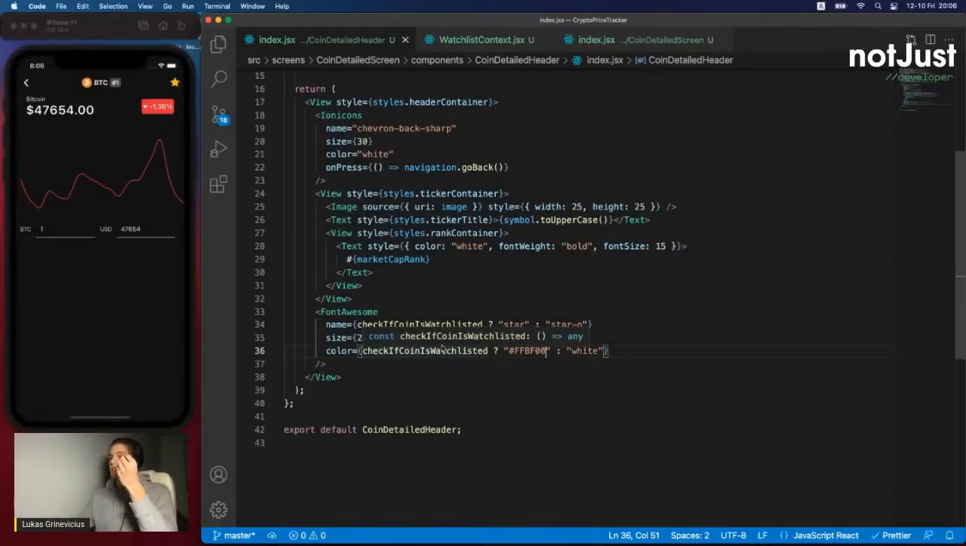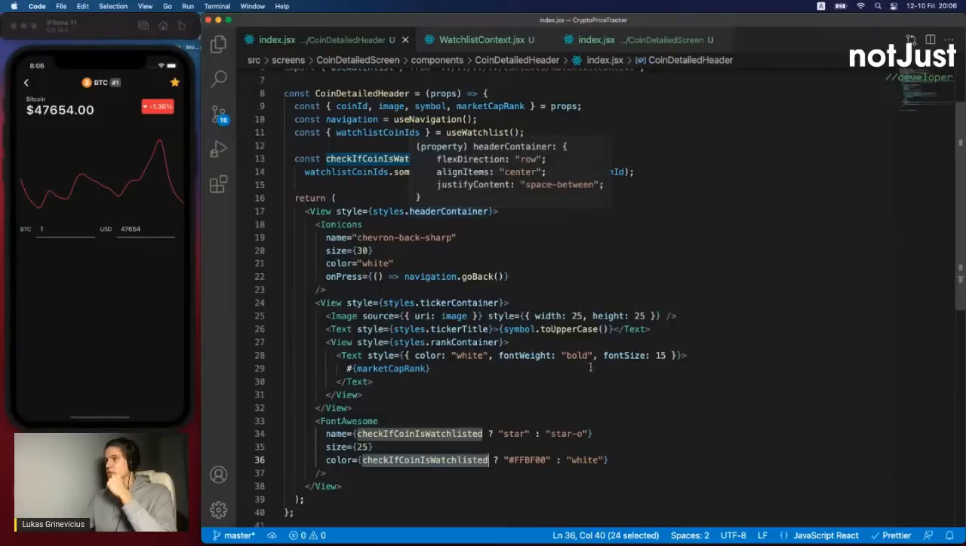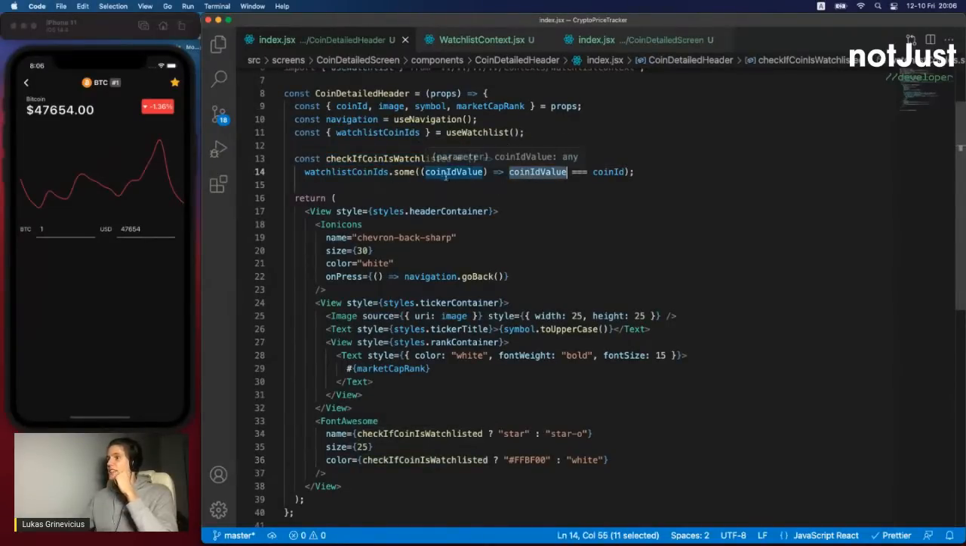And if it is okay, what if it is Bitcoin? No, it should be the other way around. So why is it returning true? Watchlist coinIds some, if coinIdValue equals coinId. And if it's true, then it should be a star. Wait.